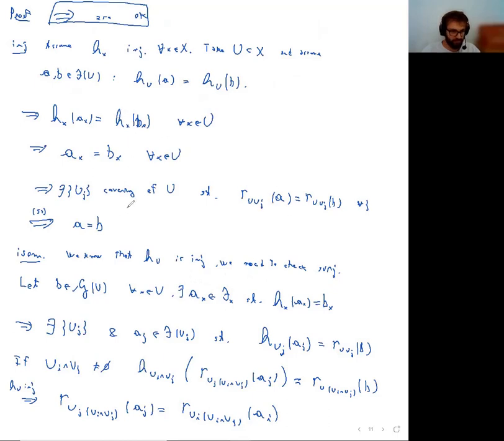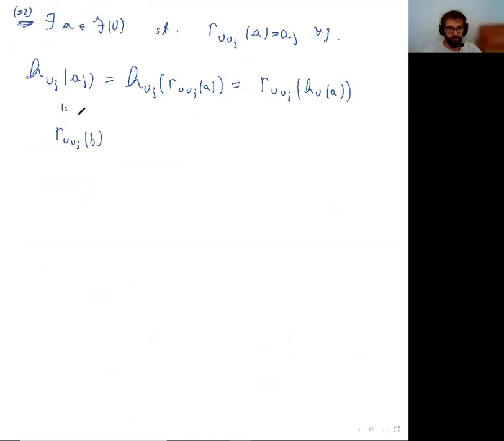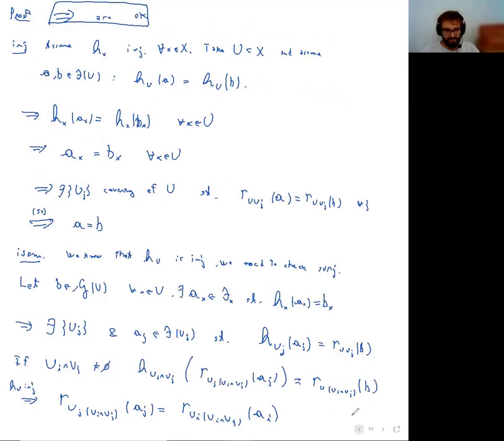Where was it? AJ, AJ, AJ. There it is, this one. So we conclude that if you restrict B to UJ, it is the same as restricting HU of A to UJ. So by S1, B equals HU of A, which concludes the proof.